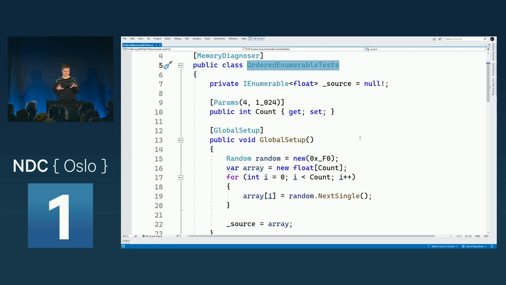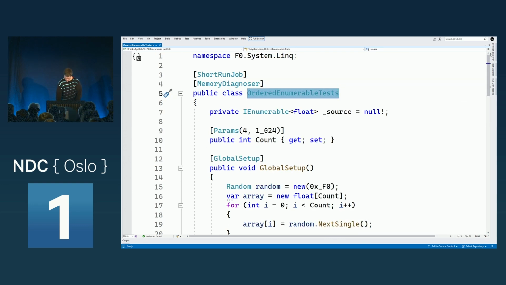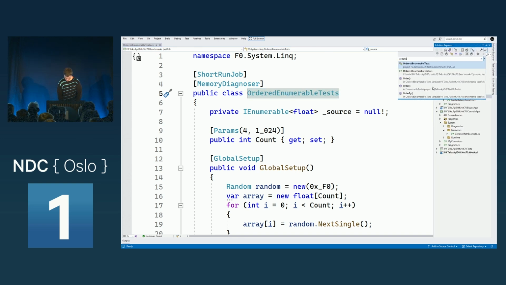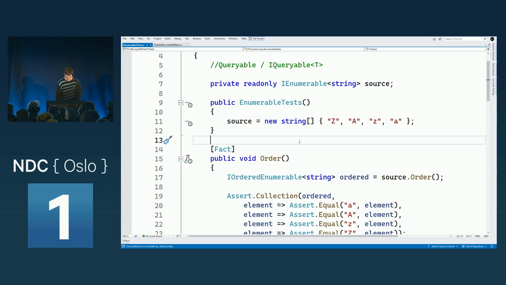I'm again having a very similar benchmark here. But no, actually, let's get to the test first. There it is. So I'm having an enumerable here.